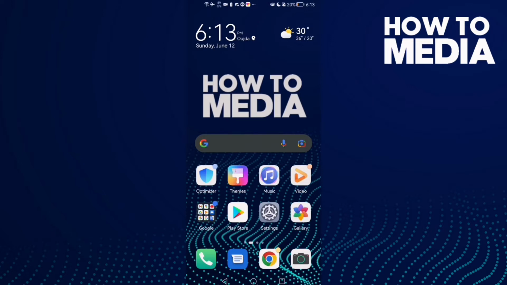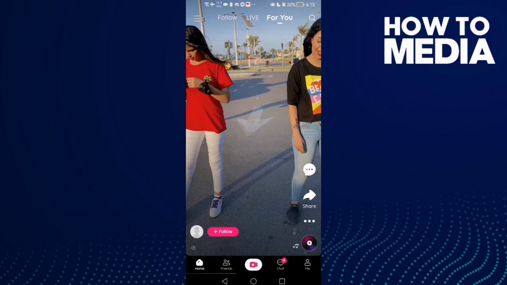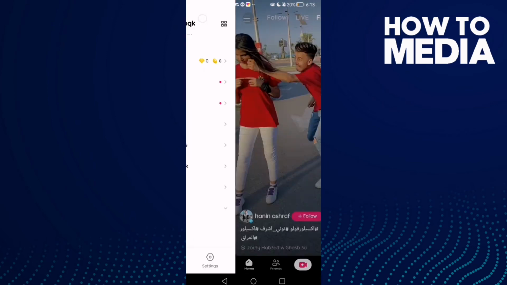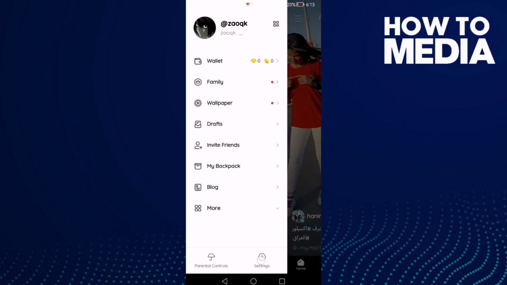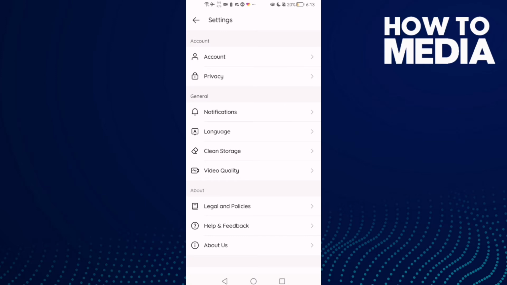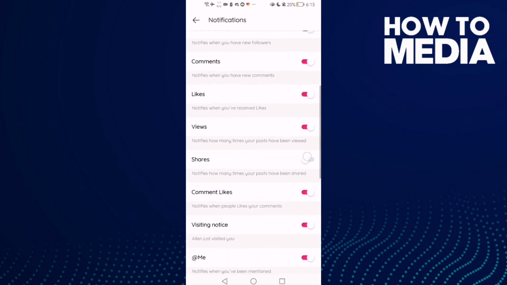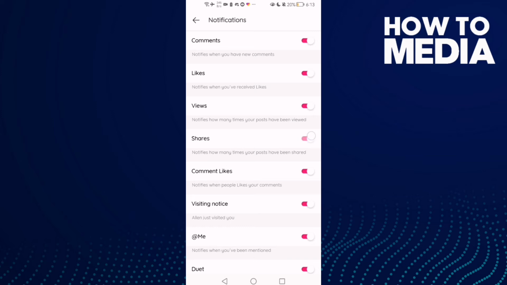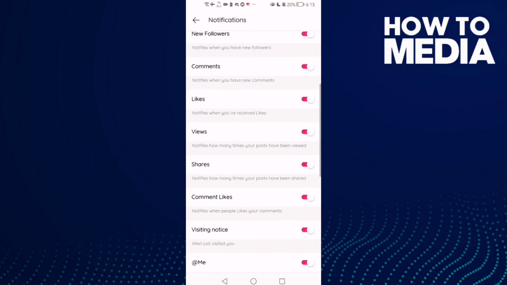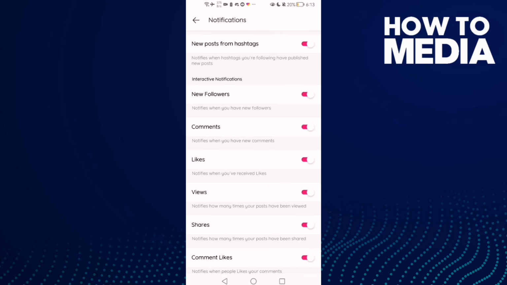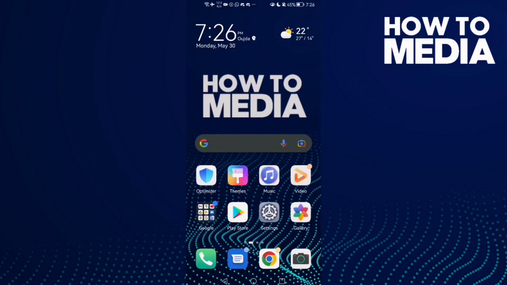First thing, go to Likee app and then just click these three lines in the top corner and now click settings, and then just click notifications, and here you will find shares. All you need to do is just click on it, one click, and as you see shares have been turned on, and you can turn it off again by one click of course, and that's it.